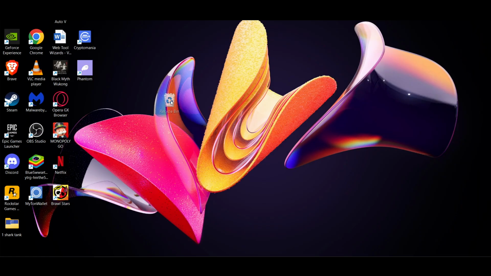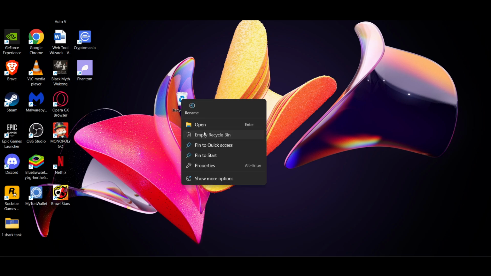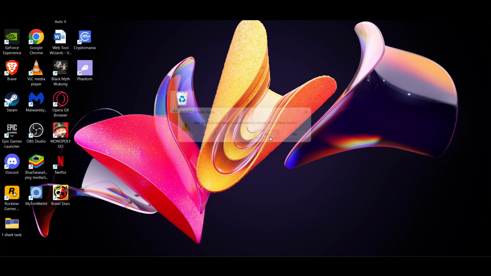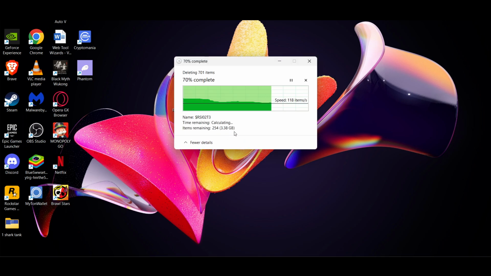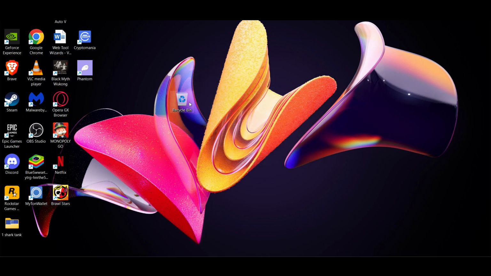Let's get back to desktop here. This is Recycle Bin. Also empty your Recycle Bin right now. Okay, so yeah, there's a lot of 3 to 4 GB of temporary files in my system. Now it will be really good. Now restart your system once again, and this time it will work perfectly fine.